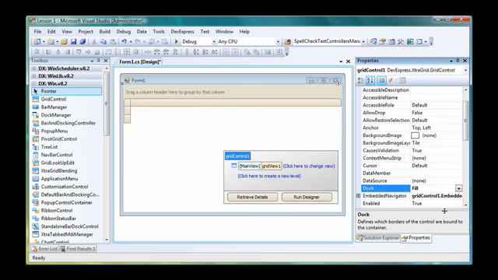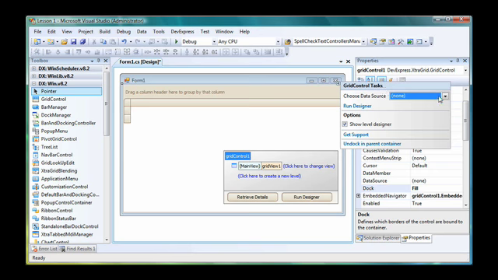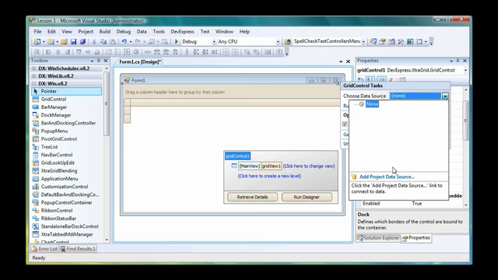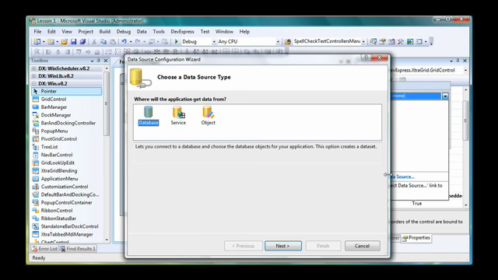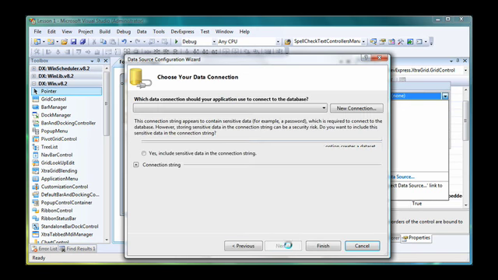Now, we need to create a data source and bind it to the grid. These actions can be done at once by the Grid Smart tag. I click the Add Project Data Source link to start the Data Source Configuration Wizard. The first step is to choose a data source type. Let's do database. So, I leave the default option and proceed to the next page to choose a data connection.